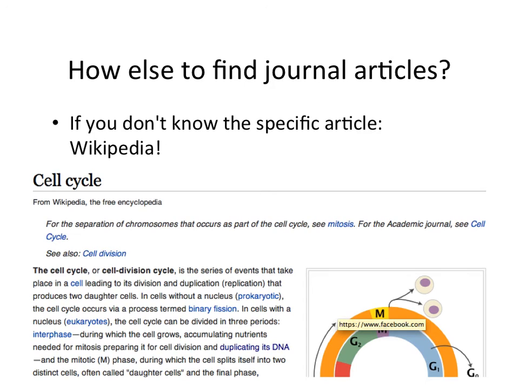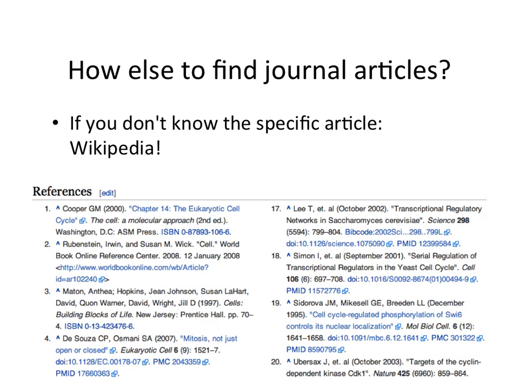Okay. How else do I find journal articles? Wikipedia. So when I don't remember which order of the different phases of the cell cycle I go to Wikipedia. Don't cite Wikipedia, go to the bottom of the page and find the primary citations.